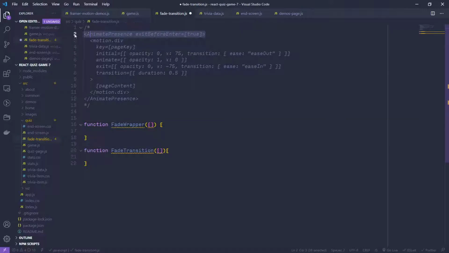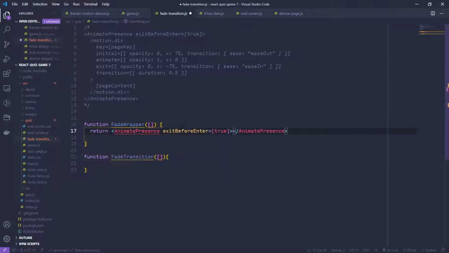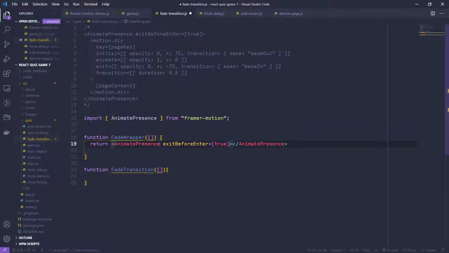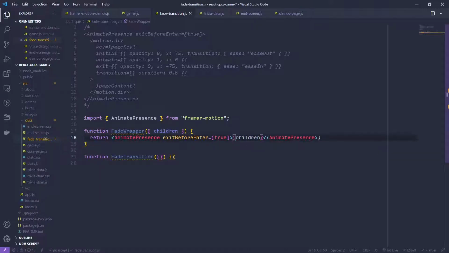So our fade wrapper will return this animate presence. I'll make sure that I import animate presence here. And whatever we give it as children, it should throw those here. So fade wrapper is just kind of like a shortcut for us creating this animate presence with the exit before enter. And then our fade transition, I want to set up here to do this motion div.